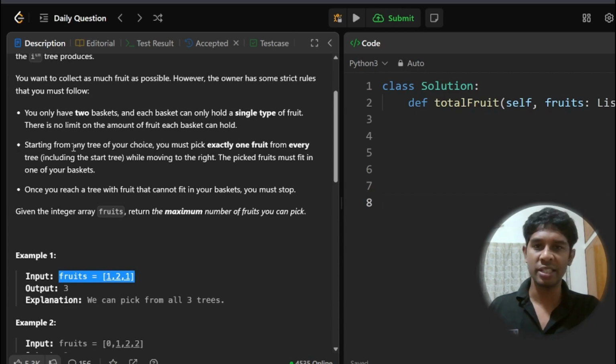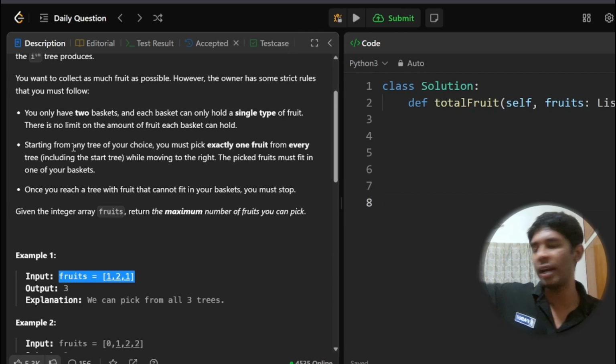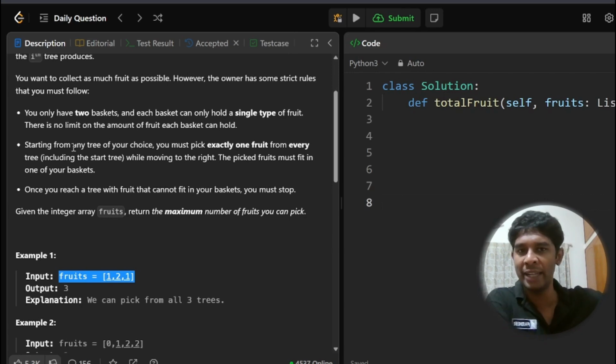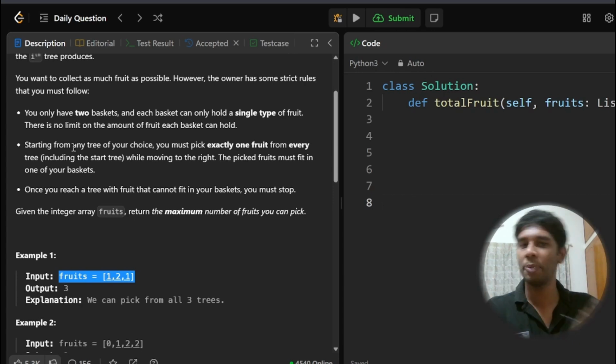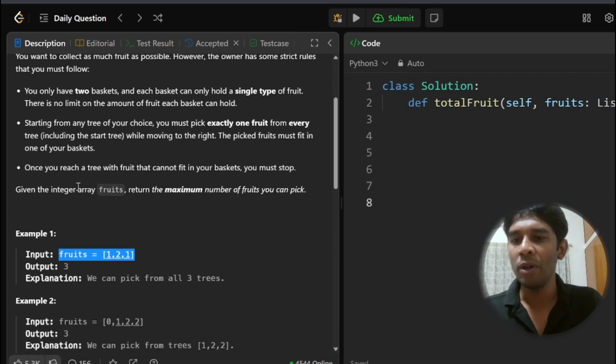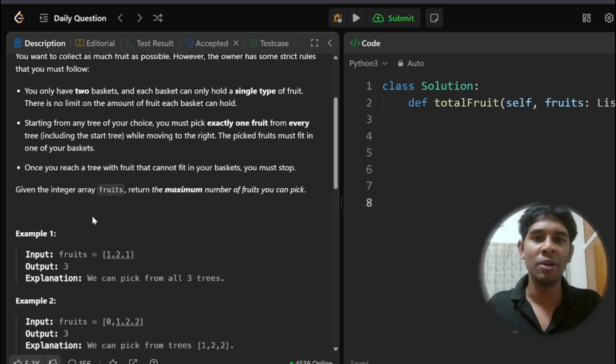In each of these baskets at any point, there can only be one unique type of fruit. So if I have the fruit with ID 1 in this basket, I should only put fruits of ID 1 in this basket. And if I have fruits of ID 3 in this basket, only fruits of ID 3 can go into this basket, right? And you can have a million or billion or even an infinite number of fruits of the same type in a basket, right?